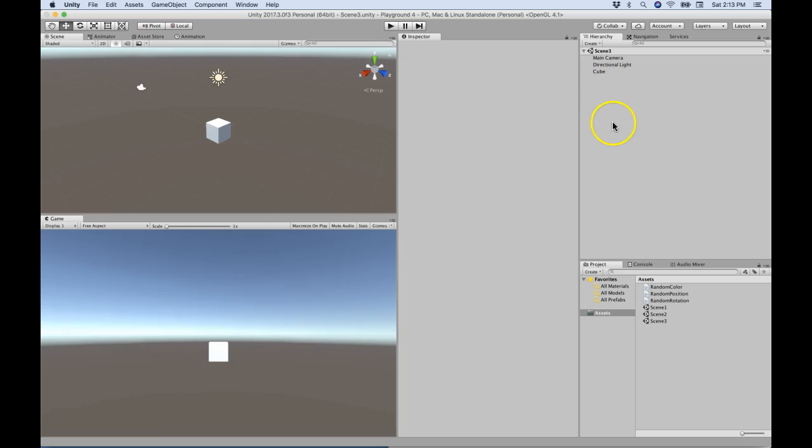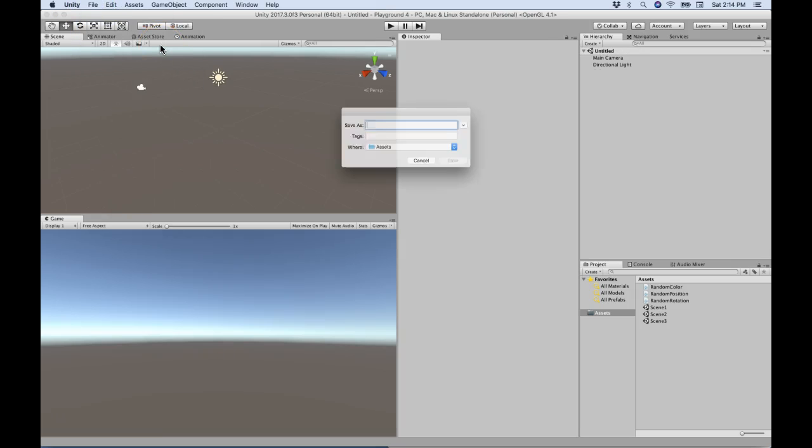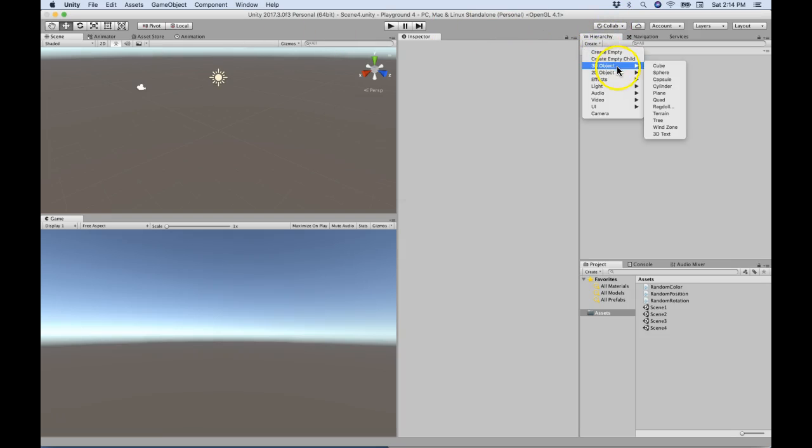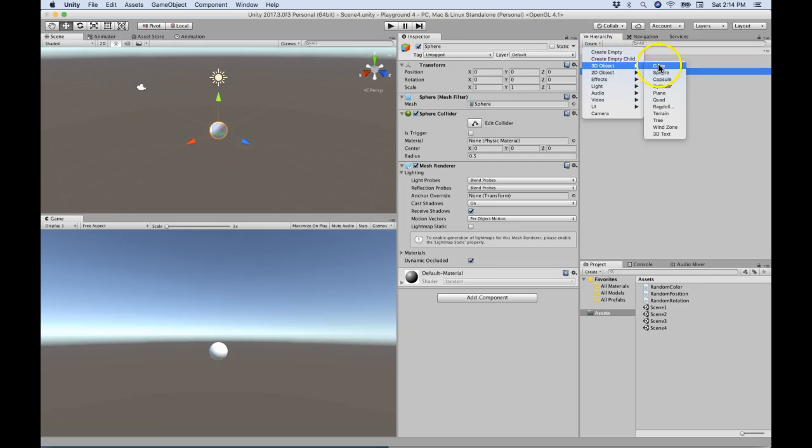In this video, in this episode, we're going to make one object rotate around another in an orbit. So to do that, create a new scene. Save it as scene 4. And then this time let's make two things. Let's make a sphere and a cube.